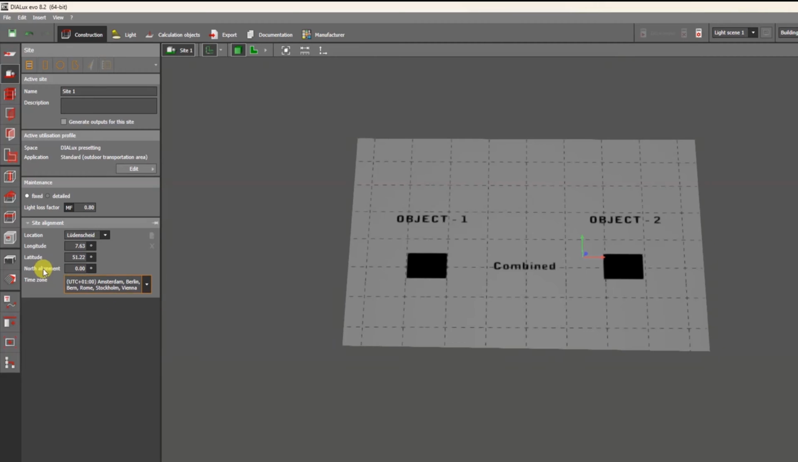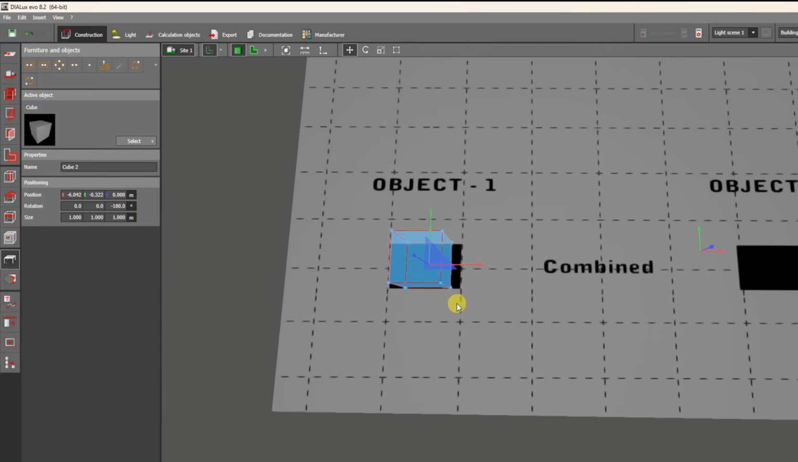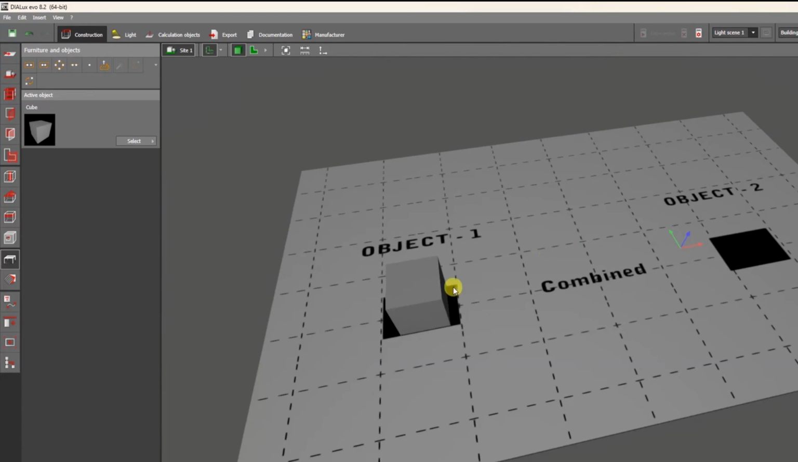Using our mouse, we select the two objects from the Furniture and Objects tab and drag them to the floor we created. Before combining, I preferred to scale and make objects 1 and 2 the same size.